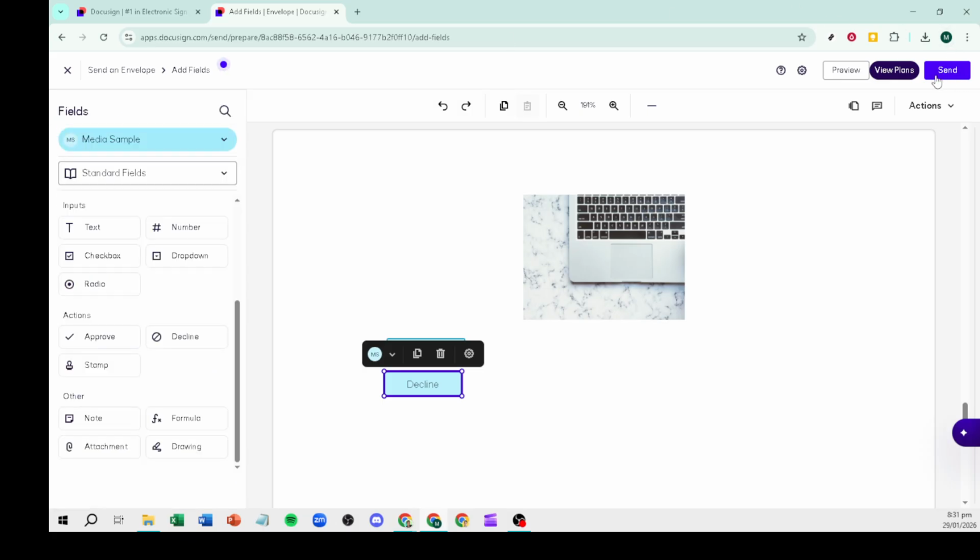If multiple people are involved, enable set signing order. This ensures the envelope goes to the first approver, then moves to the next person only after approval is complete. It's a reliable way to keep decision-making structured and avoid parallel approvals when sequence matters.